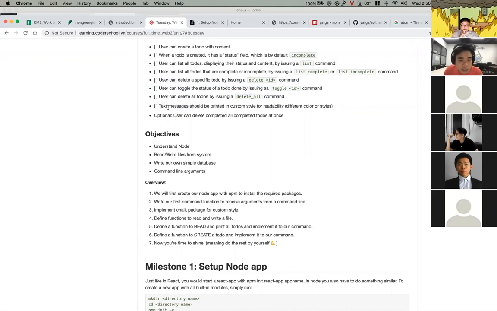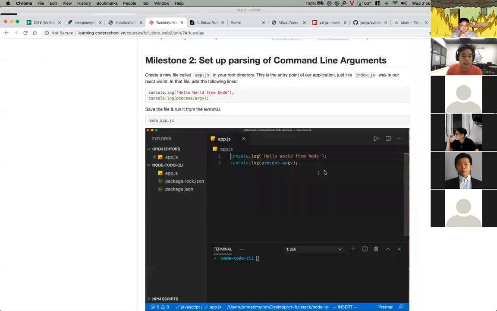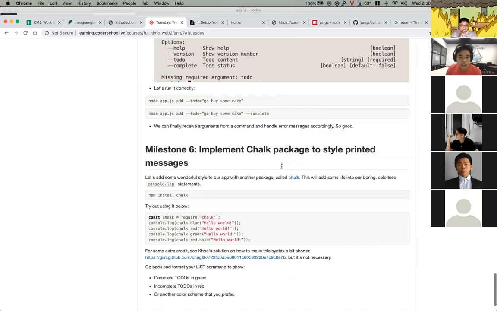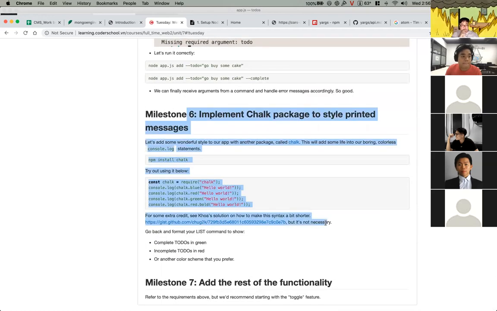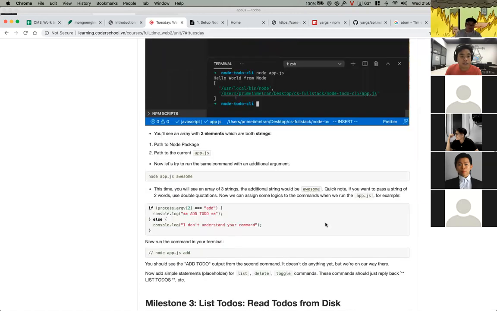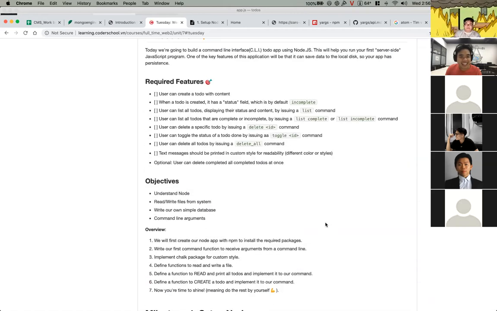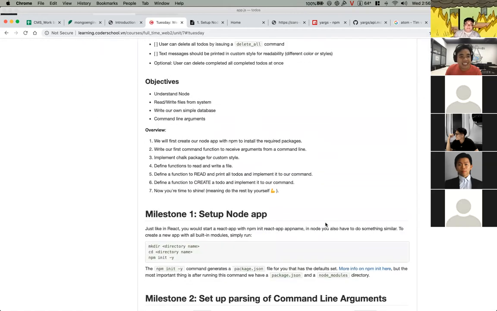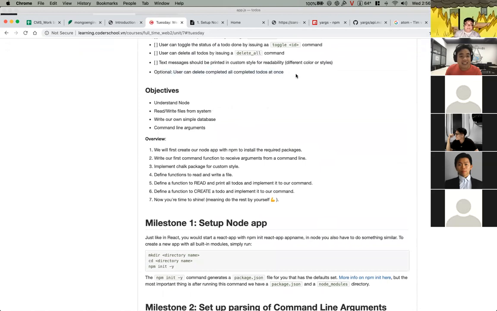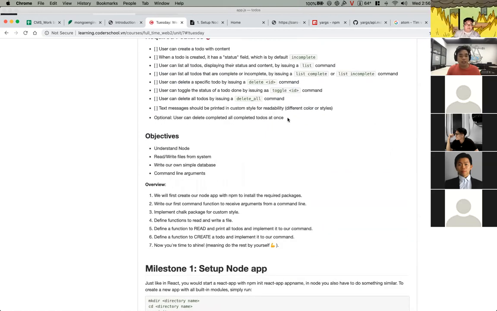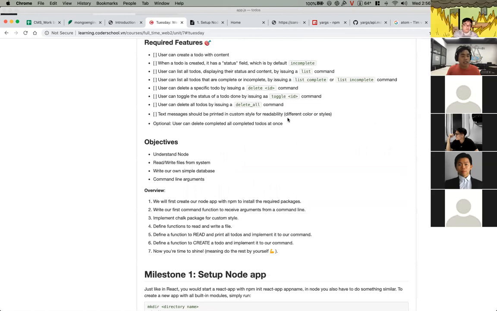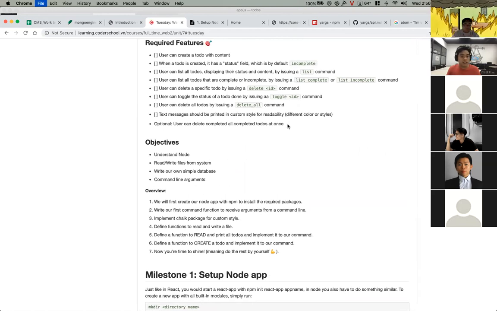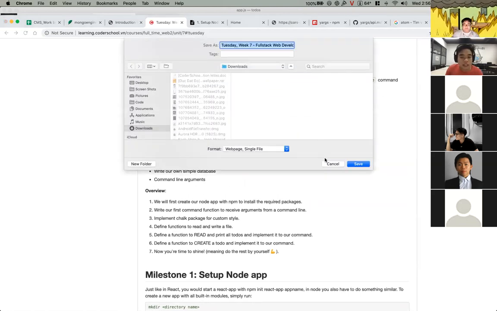And what is it? Text messages should be written in custom style. Oh, so this one is the chalk package here. You can think of many more features if you want. If you run out of ideas, you can ask me or Vinh or Đức Anh or anyone here. Okay, so that's pretty much it.